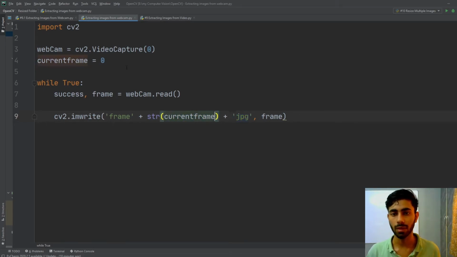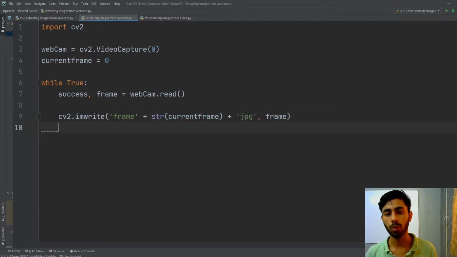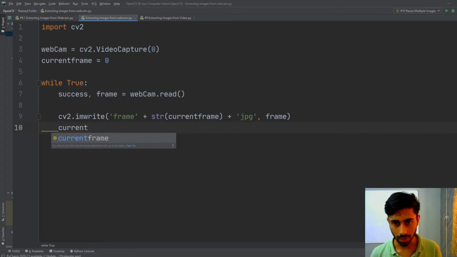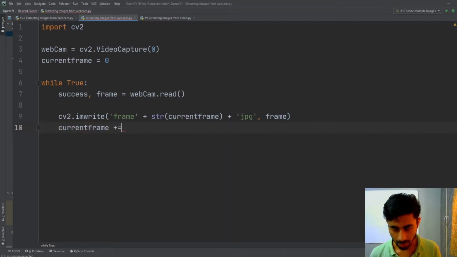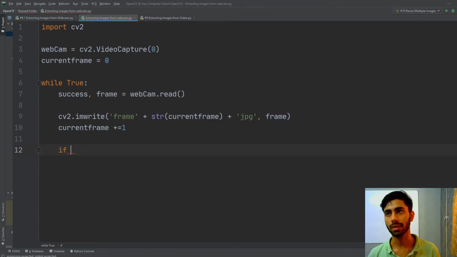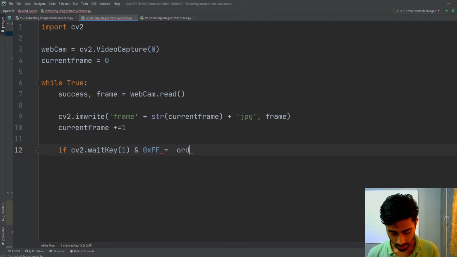So my current frame is initially 0. After that, when I'm going to move towards my next image, I'm going to increment my current frame. So earlier my current frame was 0, then it is going to be incremented to 1, and then 2, 3, 4, and so on. I want to break my loop whenever I press my Q key. So I'm going to write if cv2.waitKey, and I'm going to write 0xFF. This will ensure that whenever I press the Q button on my keyboard, my video object shuts down, and then I'm going to break the loop.